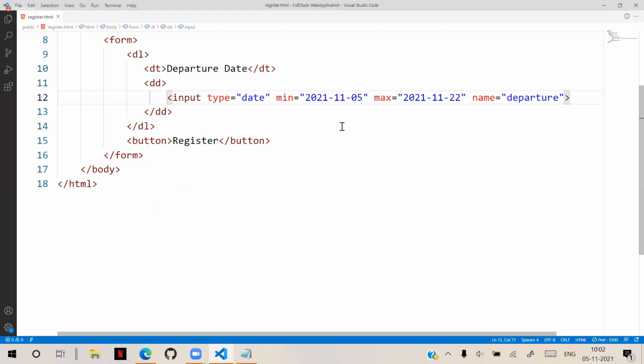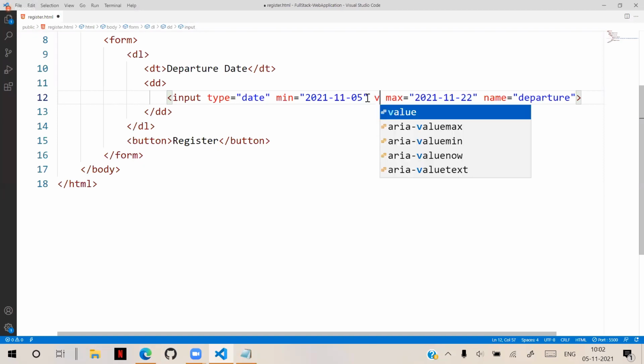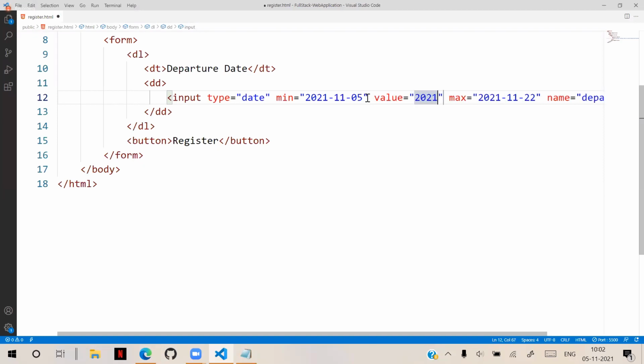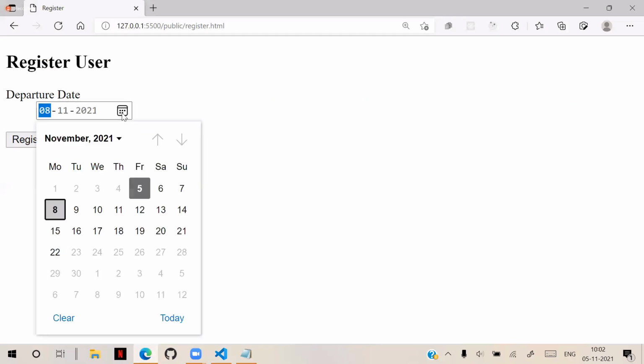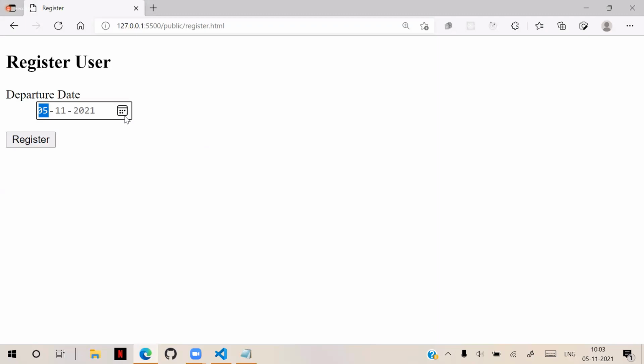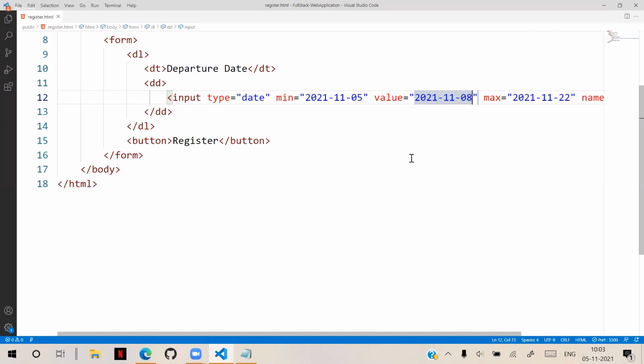You also have an option for value. Value means, suppose 2021, and I give 10 for the month, and the date is 8. That means the default date will be 8. Whenever I open it, by default it will select 8. Of course, the user can select up to what range is defined, but by default, if you want anything, you can keep it as well. Same like the number and range inputs, you have to define min, max, and value.